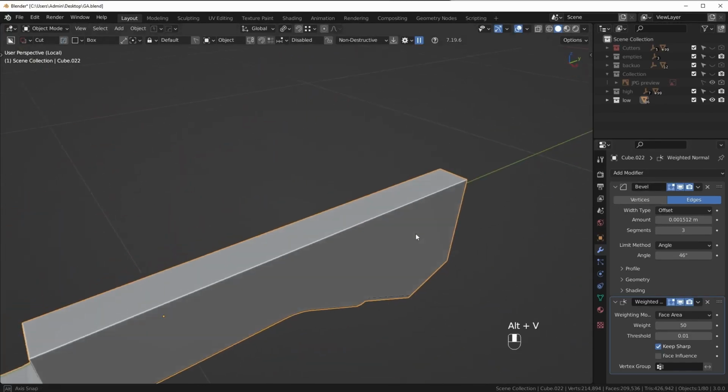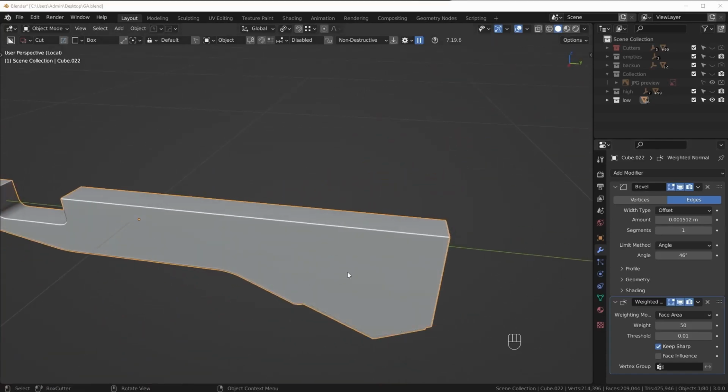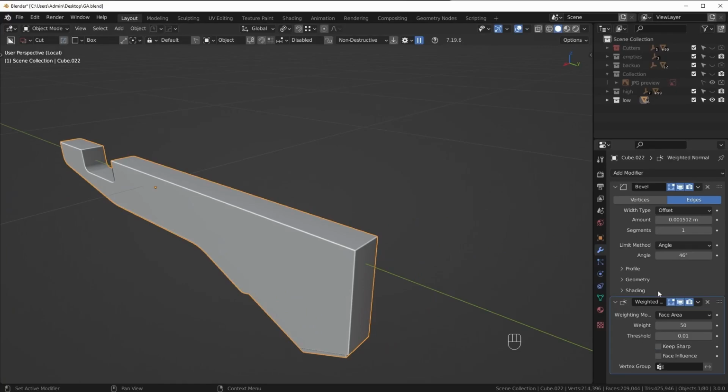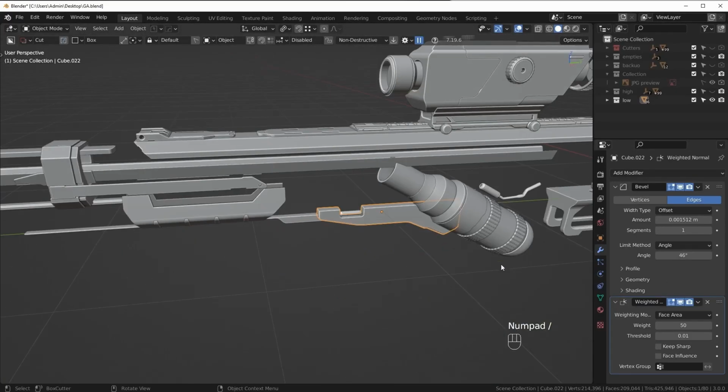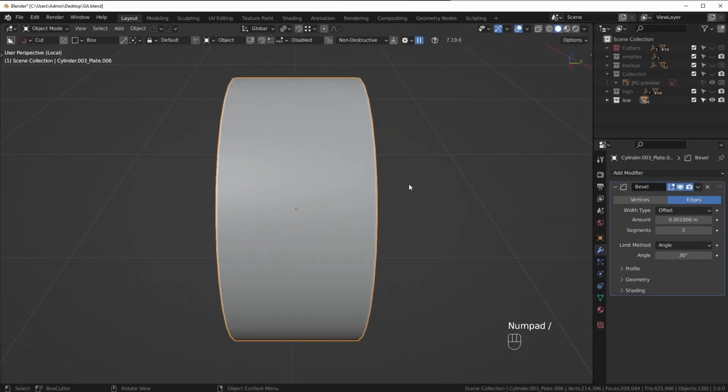And then of course we would just make the bevel segment count set to 1 for reasons we mentioned before. And there we go. I'll also disable keep sharp in the weighted normal modifier. Cool. Now there's one last thing I want to point out that I think will be pretty useful for you as well. Let me maybe take this element right here.